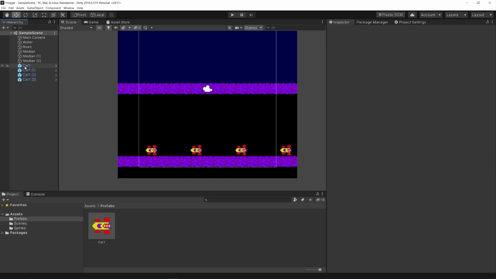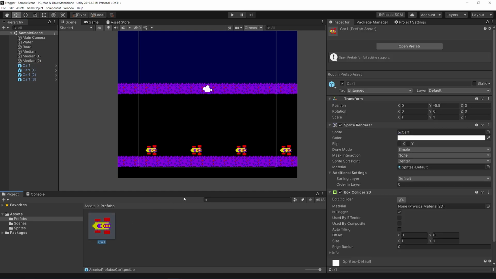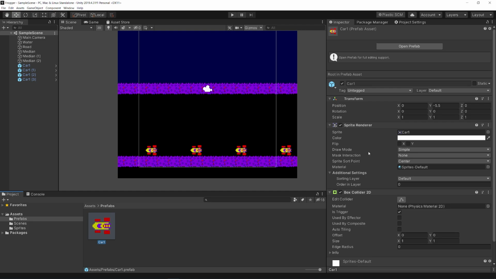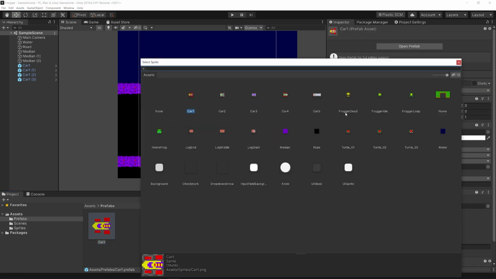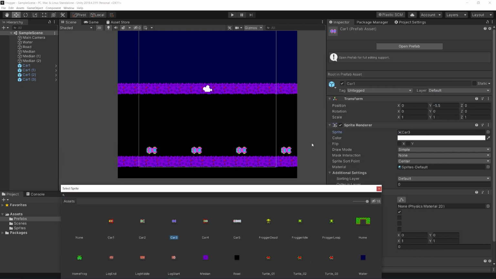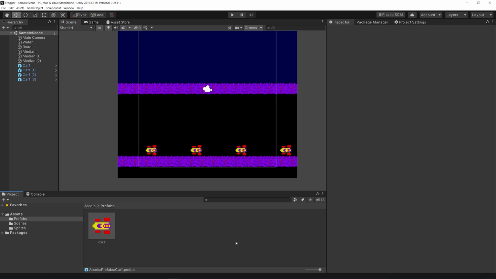Notice in our hierarchy, it shows up as blue to indicate this is an instance of our prefab. And if I were to make a change to our prefab, so if I selected our asset and made a change, let's say I changed the sprite to a different car, notice how they all just changed. I only changed the prefab itself, but it applied it to all of them. So that's the benefit that we're going to have by using prefabs.